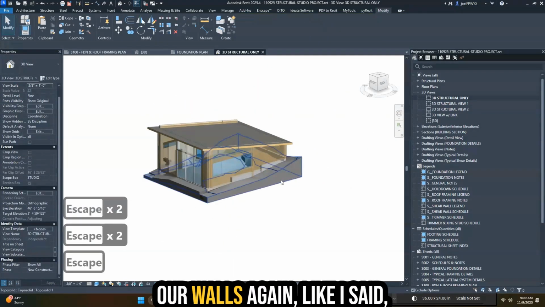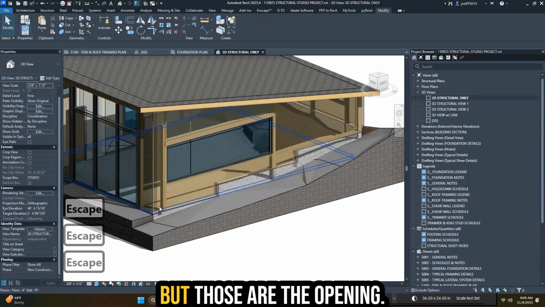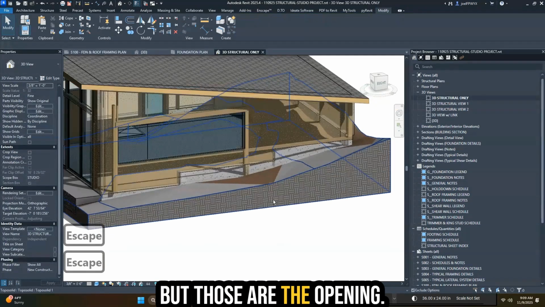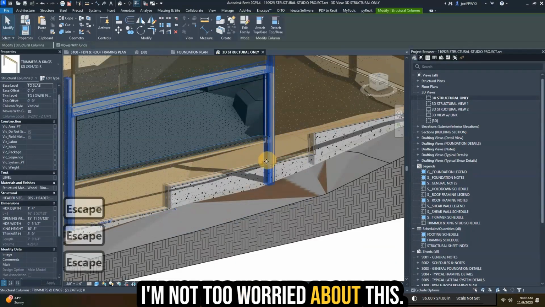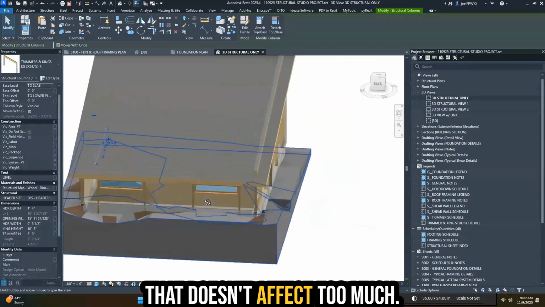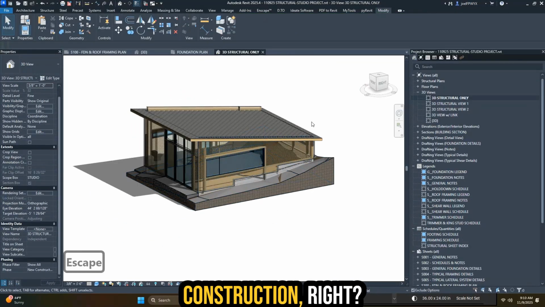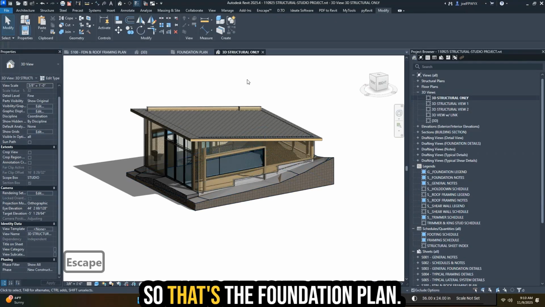We're going to have to fix our walls again, like I said, where a roof is. But those are the openings. I'm not too worried about this. Like I said, we're not doing manufacturing, we're not doing coordination. It doesn't affect too much. It doesn't affect our CDs, our construction drawings. All right, so that's the foundation plan.